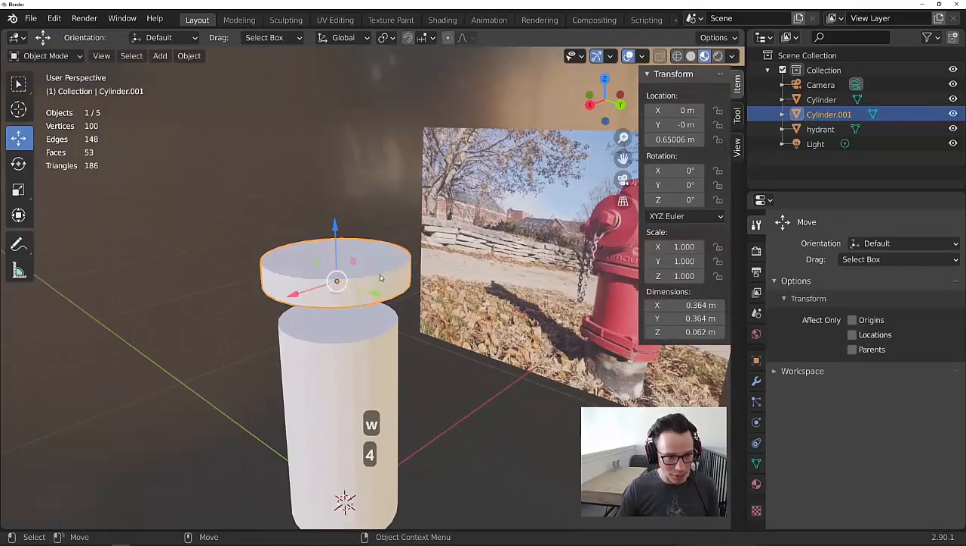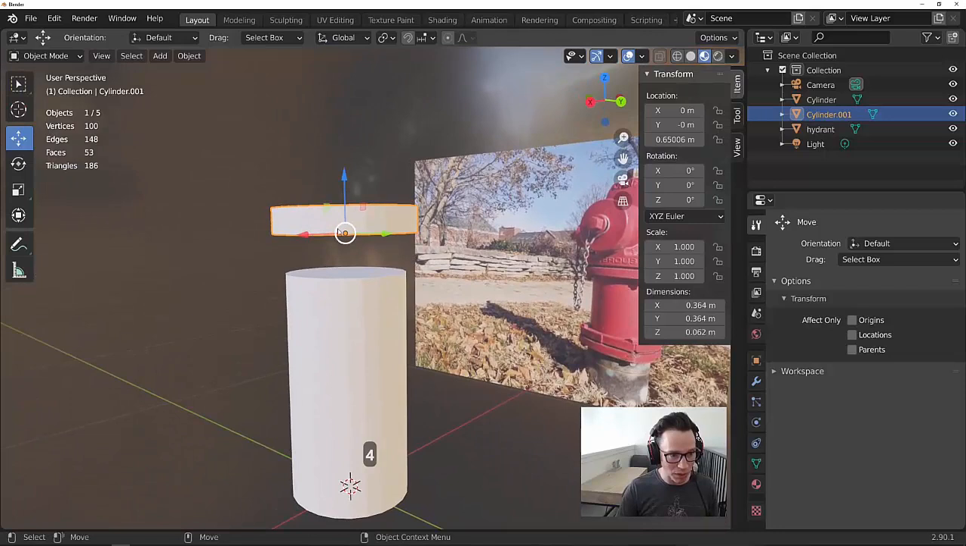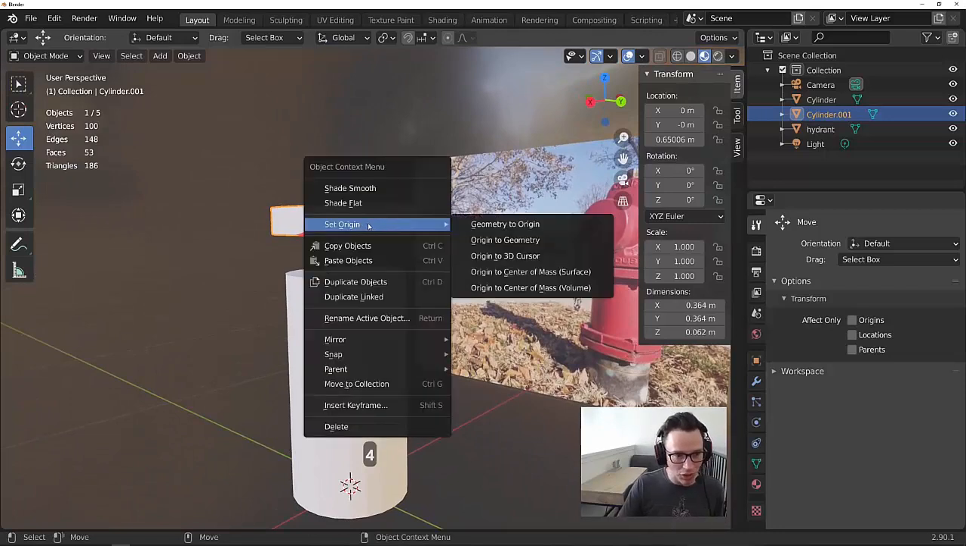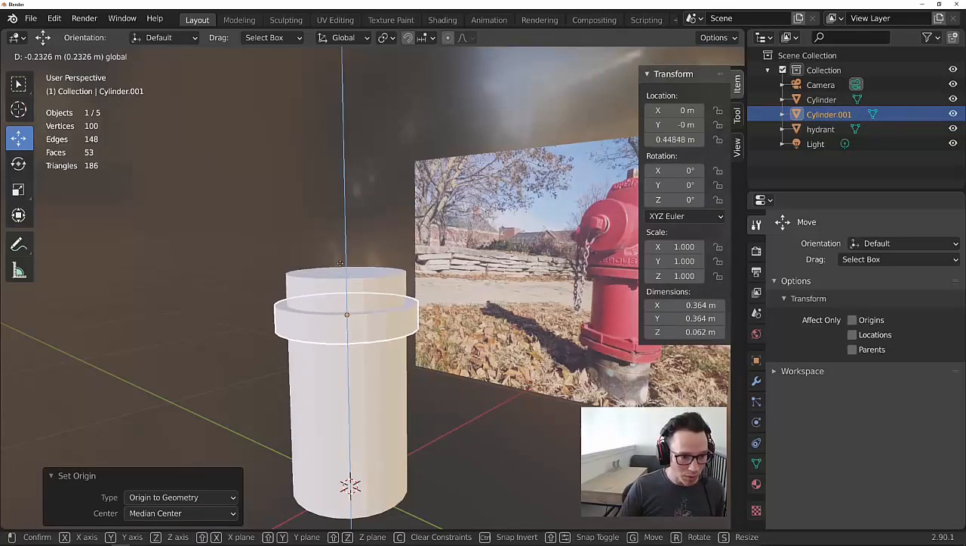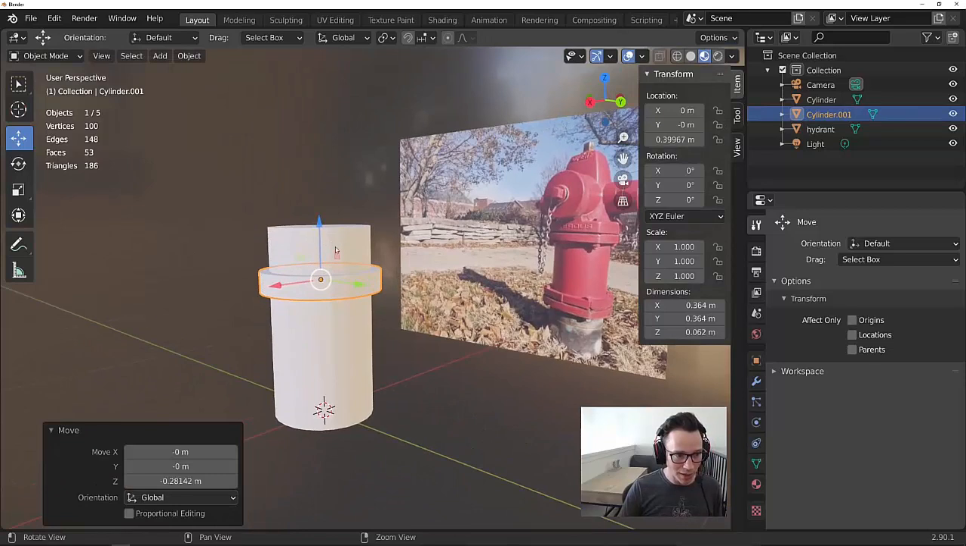Now I can go into my object mode again. You'll notice my pivot point is maybe not where I want it. I can just go origin again and say origin to geometry. Ta-da, I did it. Let's pull this down on our geometry here and let's start using some instancing, because I want each of these pieces to be the exact same, just for simplicity's sake.